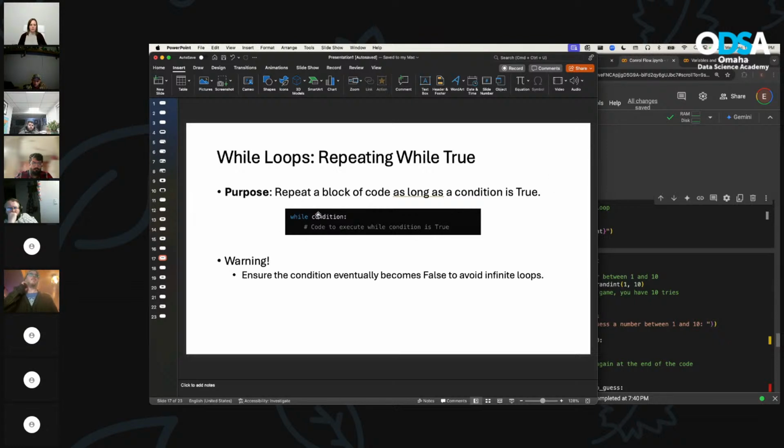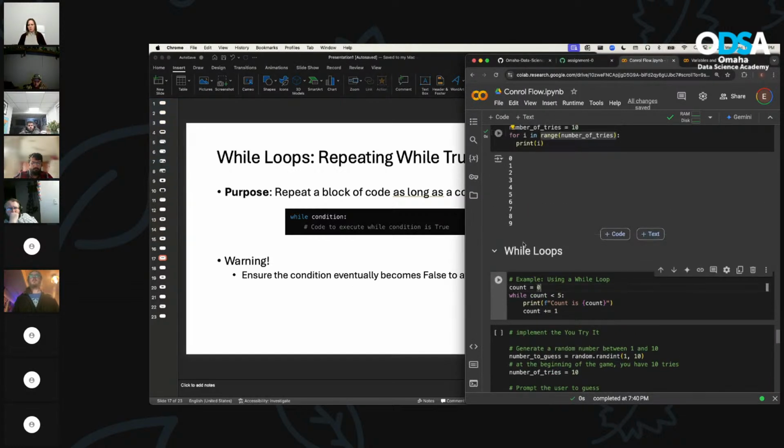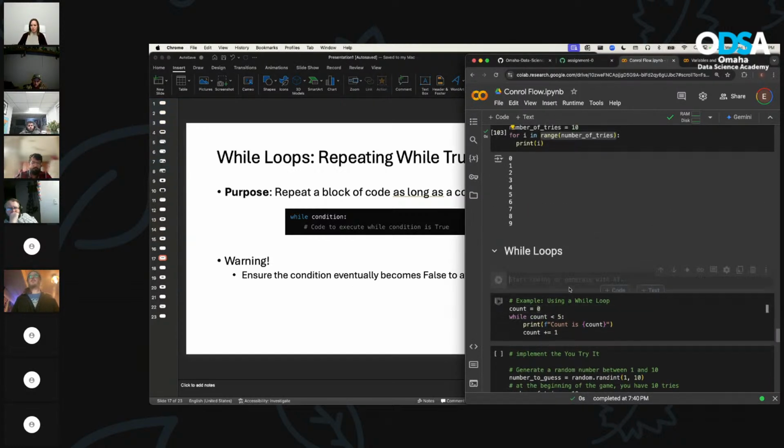So we say while condition. So maybe we're talking about number of tries. We could say while guess does not equal number. While the guess does not equal the random generated number, then keep asking them for more tries. So let's look at that before I get to this warning statement. Let's look at what a while is.